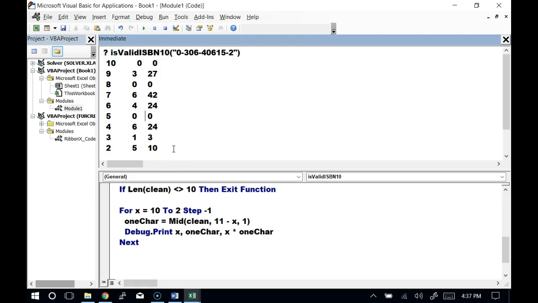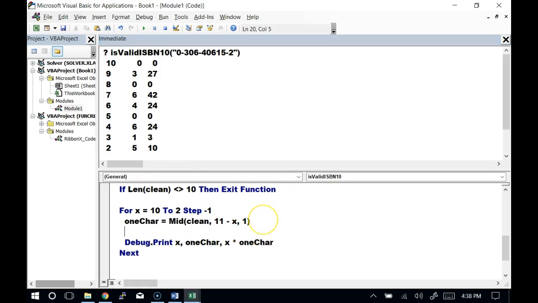Can we do checksum equals checksum plus x times one char? Yes, exactly what we're going to do. So let's talk about that. The first time through, what's the value I have in checksum? It's a numeric variable. It gets initialized to 0 automatically. Checksum is going to equal checksum plus whatever the current product is that I'm working on. So first time through, I'm going to put a new value in checksum. What's it going to be? The old value, which is 0, plus a new value, which is also 0.